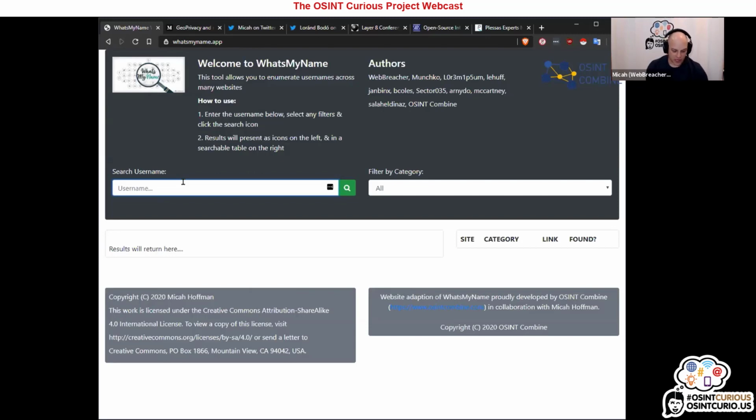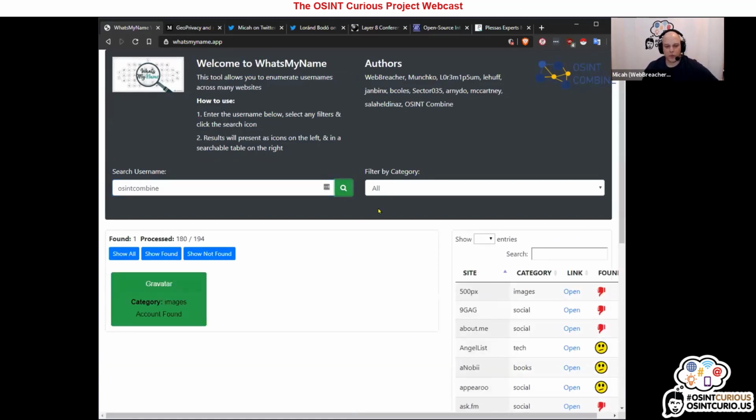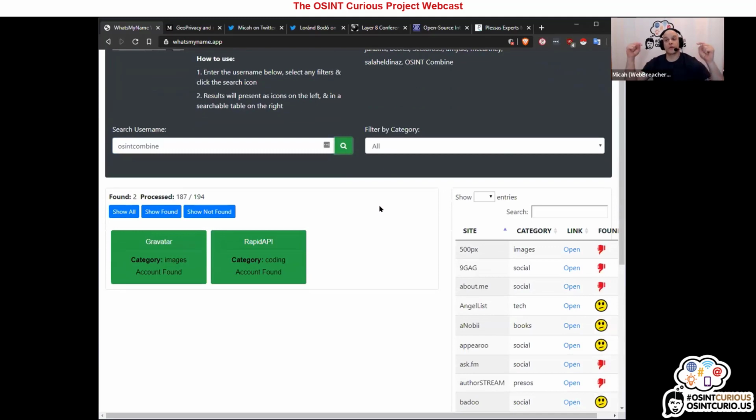Go to whatsmyname.app, and you type in a username like, let's go ahead and look you up, Chris. OSINT Combine, you go ahead and click on that. And what it'll do is it will make calls from your local system. This is not some server where he's harvesting your data or tracking things. Everything is in your browser. Your browser makes over 190 different web calls out there, pulls back places where that user's name is found on some site. And then you go ahead and take a look at it.